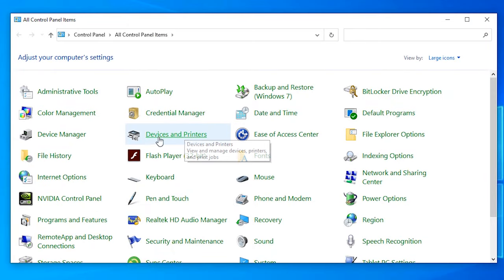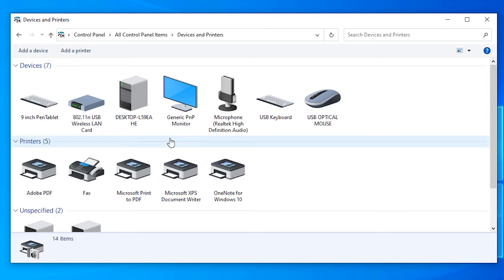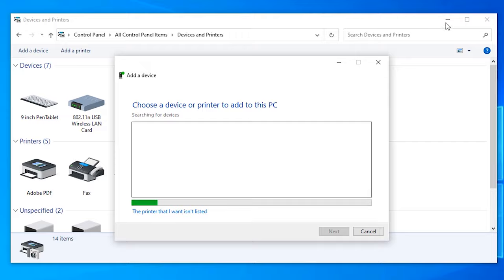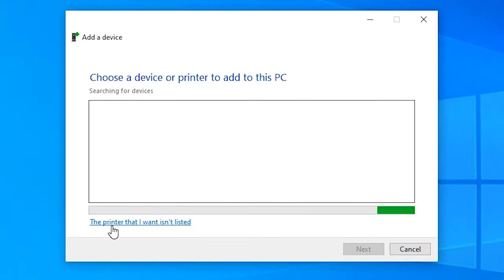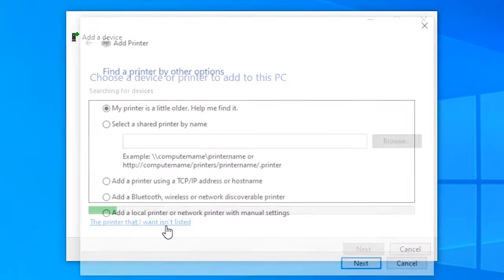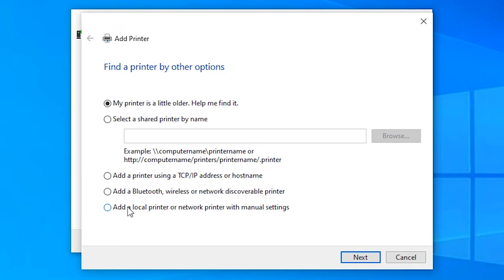The last step is go to the start, type control panel, click on the control panel. In control panel, we find devices and printers. Click on that. Here we find at top add a printer. Click on add a printer. Here we find the printer that I want isn't listed. Click on that. Click on add a local or a network printer.